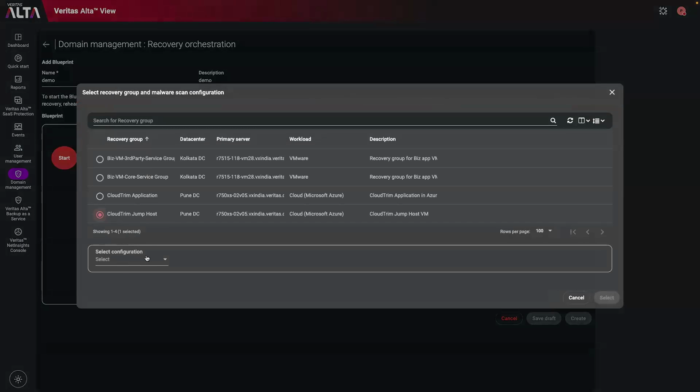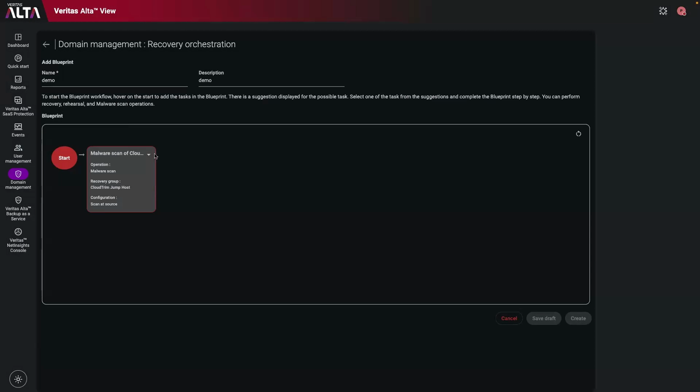From there, it's going to ask me to select the configuration that I want to happen. I can do this in a disaster recovery region, or I can scan at the source. I'm just going to select Scan at the source for this one. I can continue to add other tasks here. So we did a malware scan.